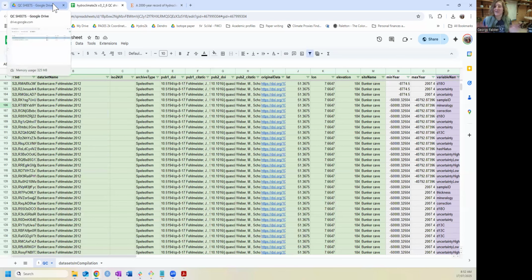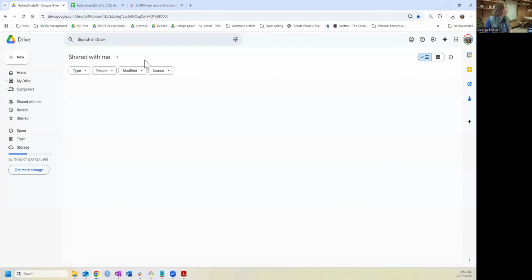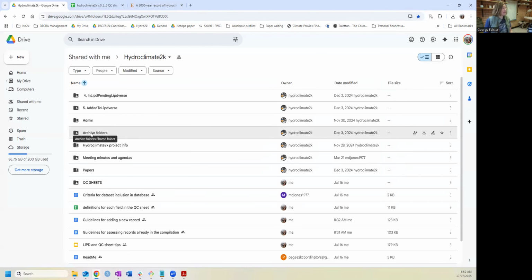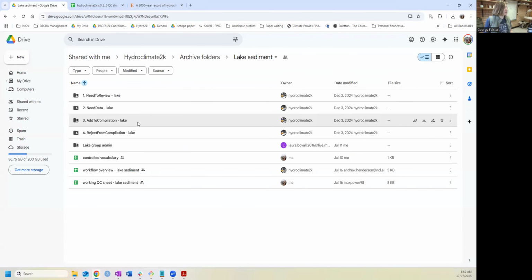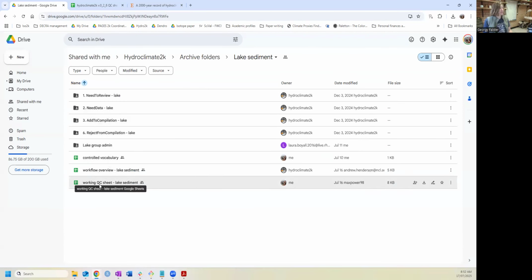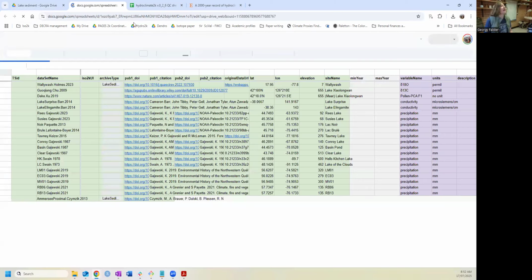To avoid any potential issues, while we're figuring out what exactly the entries will be, in each archive folder, you have your own working versions of this QC sheet. So I'll show you the example for the lake sediment group. Here you should have a file like this in your own archive folder called working QC sheet.